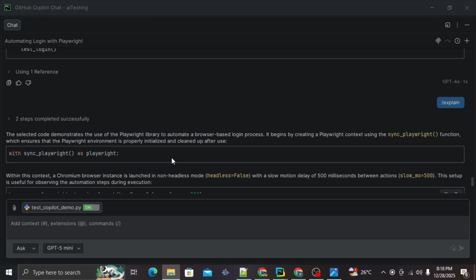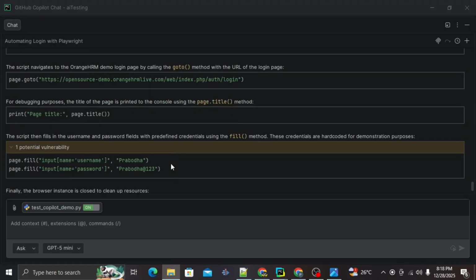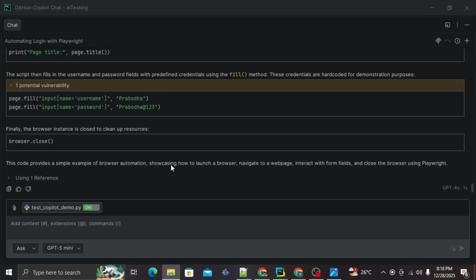Likewise, you can get that sort of benefit by using the MCP server in agent mode. In the upcoming videos, let's see how we can generate automated test cases based on the prompts that we give to our GitHub Copilot.